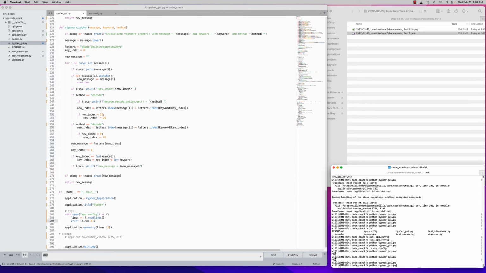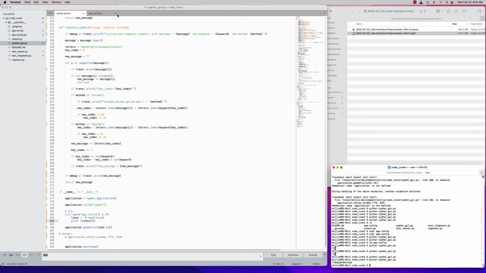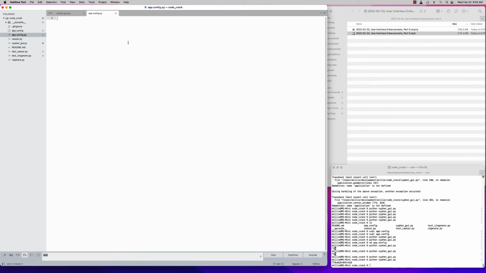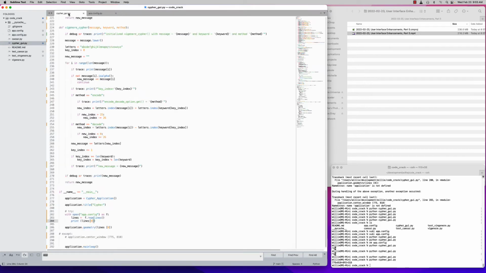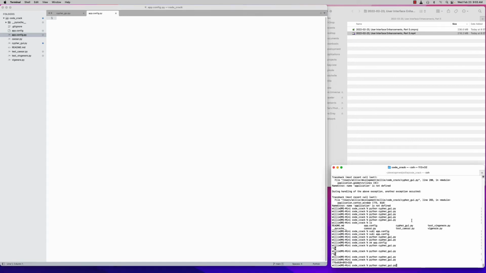Okay, let's try that. It's there, so it got a string that time. Okay, that's strange. How could it get a string? Oh, because it's app.config.py. Okay, that's not right. Rename. App.config. Okay, so now let's run it.